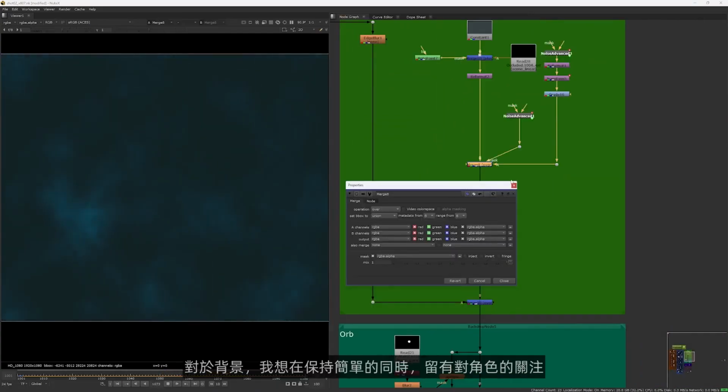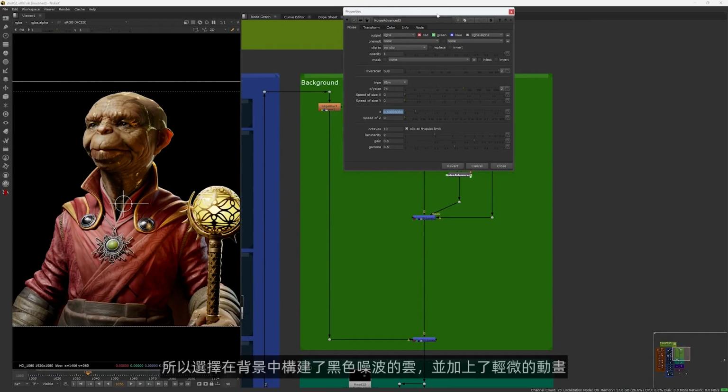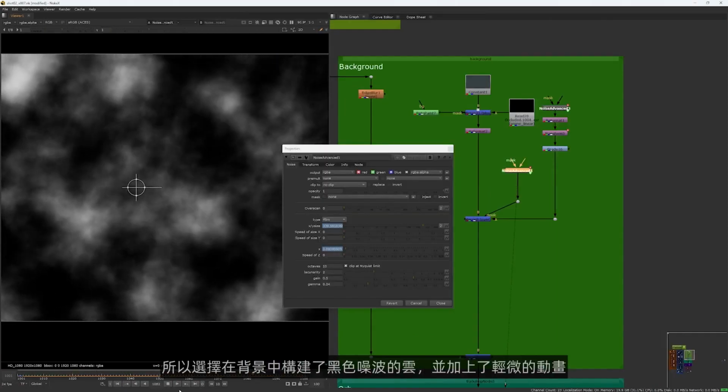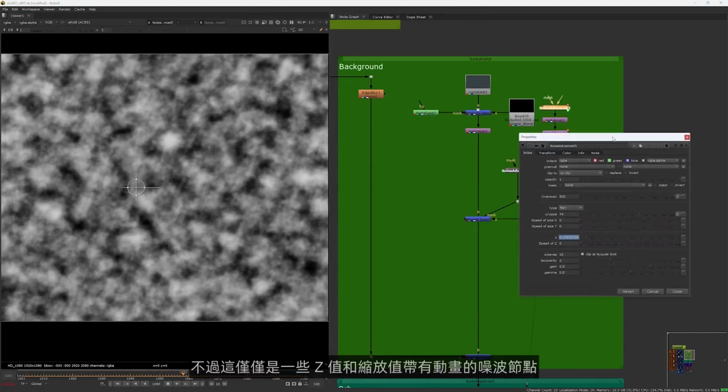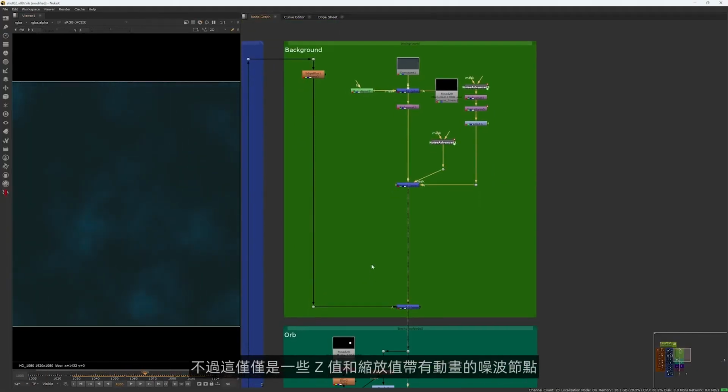For the background, I wanted it to be simple while keeping the focus on the character. So I went with building a cloud-like noise in the background with subtle animation, which is simply a few noise nodes with animation in Z and scale values.